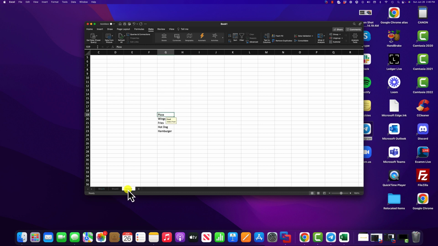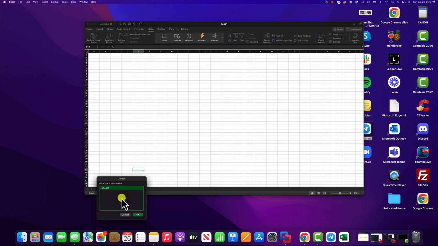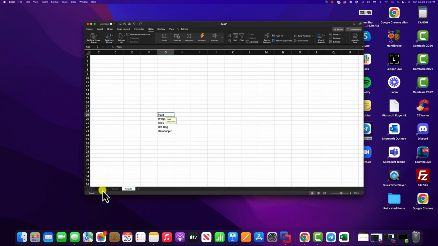Now let's say you wanted to hide this sheet here. You can just come over here, highlight it, left click it, right click on it, and click on hide. Now you're not going to see it. You're going to see sheet 1, sheet 3. If you wanted sheet 2 back to create another column, just come over to sheet 3, right click on it, and click unhide and unhide sheet 2. And there you go. So you have sheet 1, sheet 3, sheet 2.